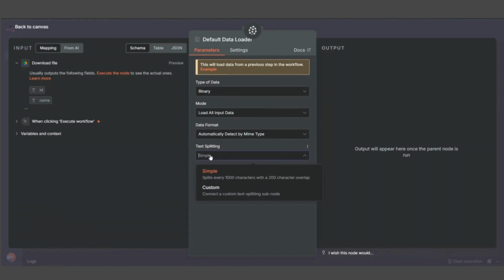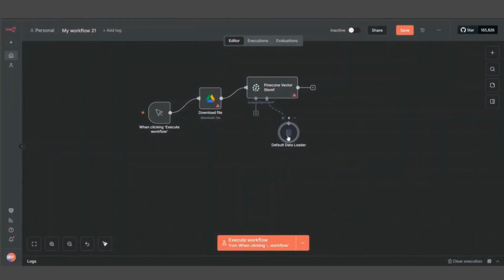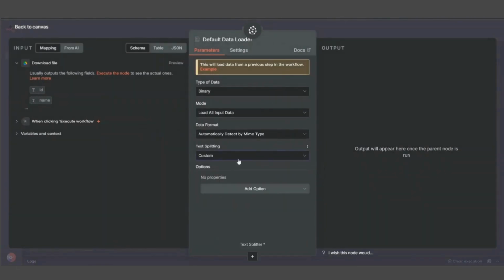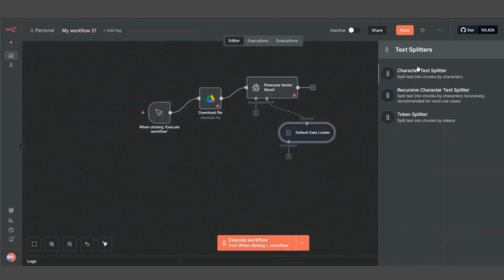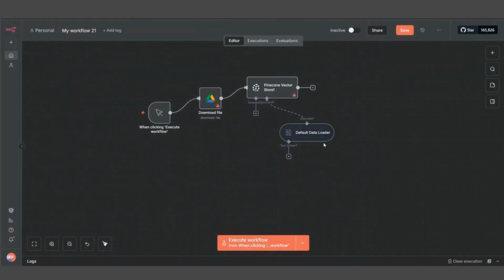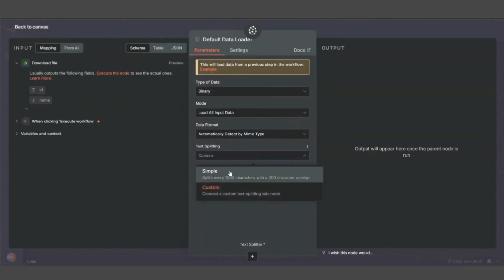And you do not need to go into a custom one because this already splits at 1,000 characters, and that is more than enough for our client for now. Keep those default settings. If you want to change it, you can go into a custom one, and you can select text filters according to your need from here. In my case, I do not need that. I will keep the simple text filtering for now.